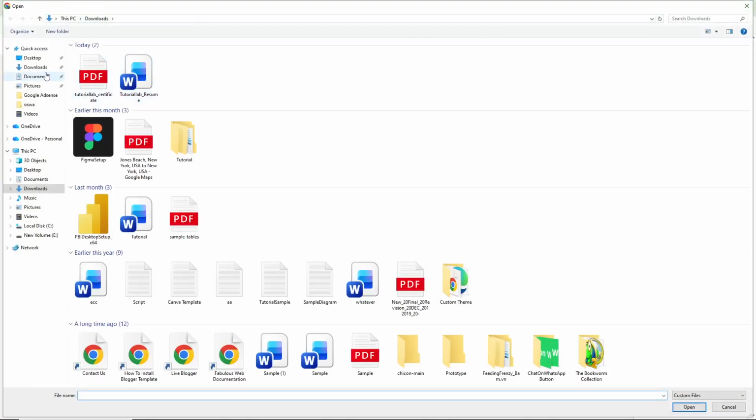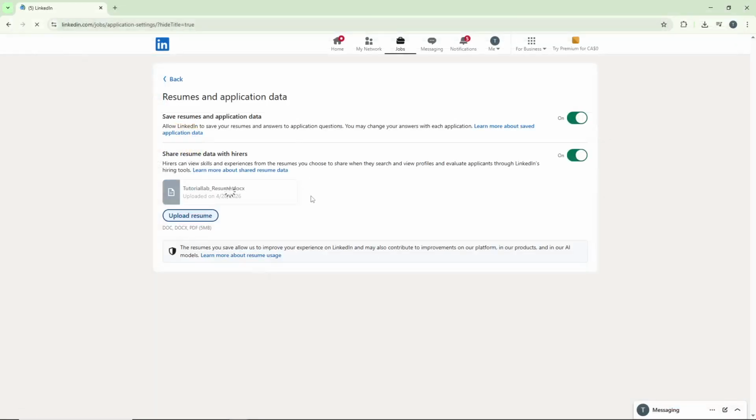This will open a file browser window on your computer. Navigate to the location where your resume is saved, select the file, and click Upload. LinkedIn accepts common file formats, so make sure your resume is saved as a PDF or Word document for best compatibility. The platform will then process and store your resume, making it accessible to recruiters who fit your preferences.